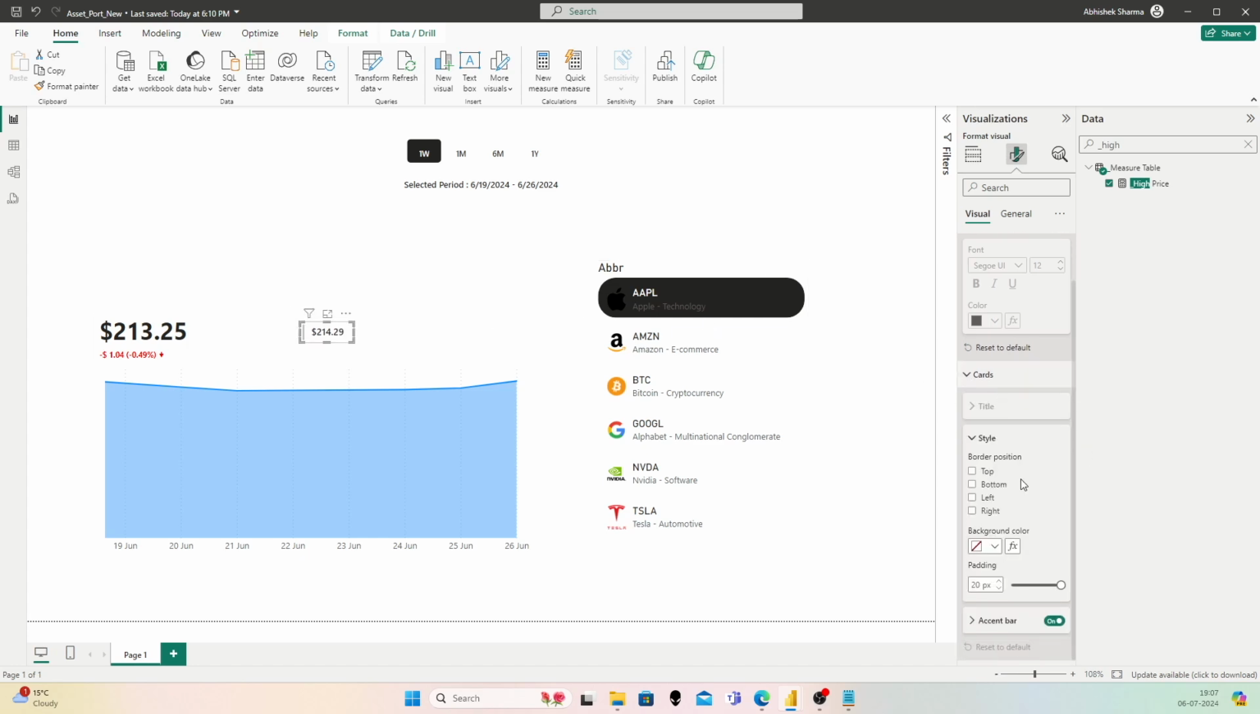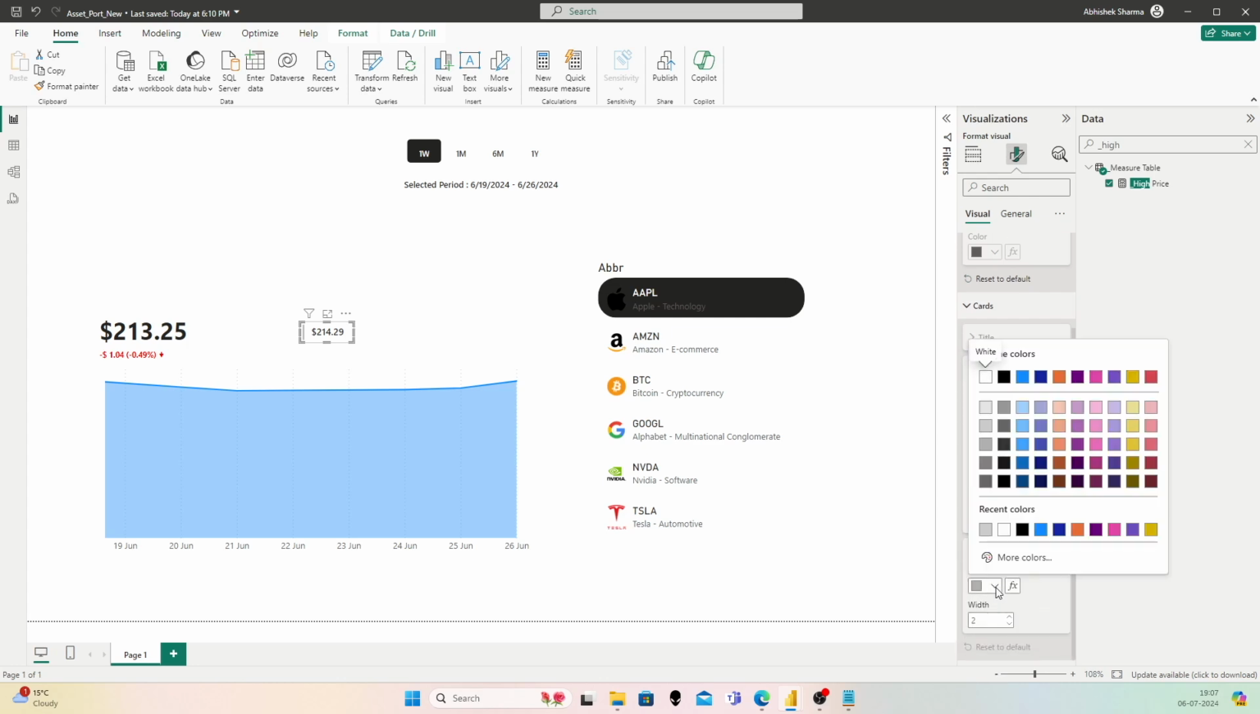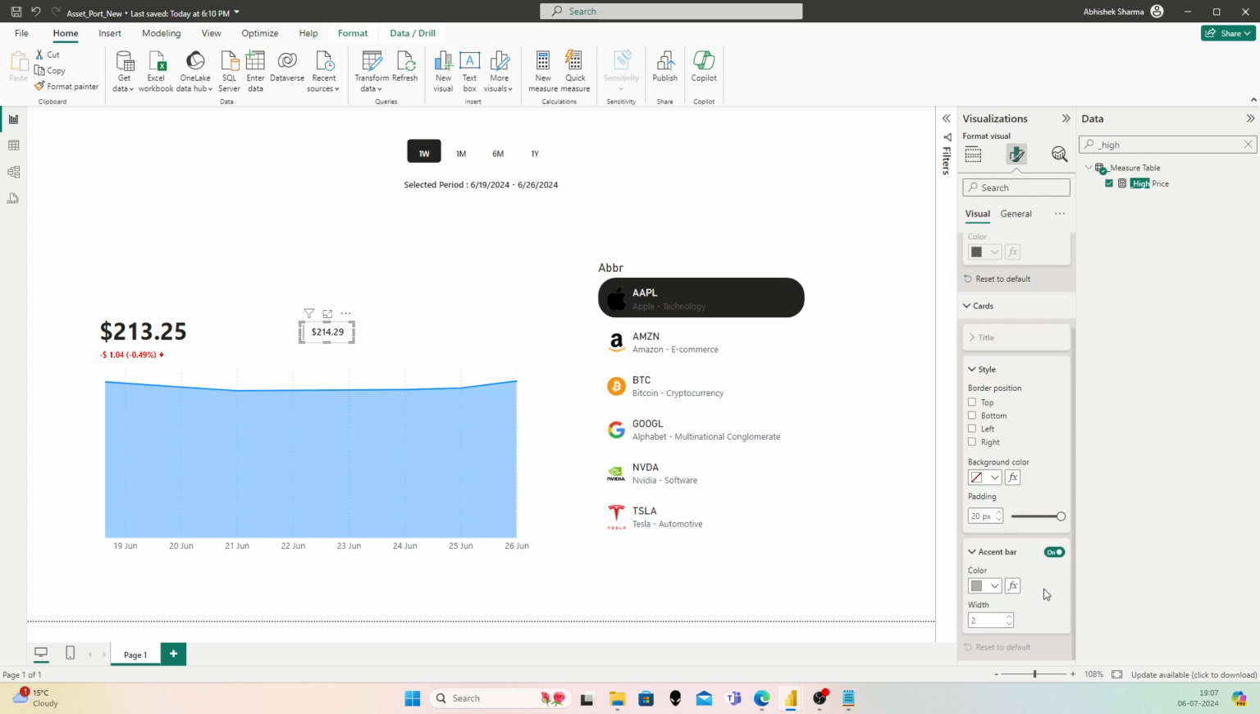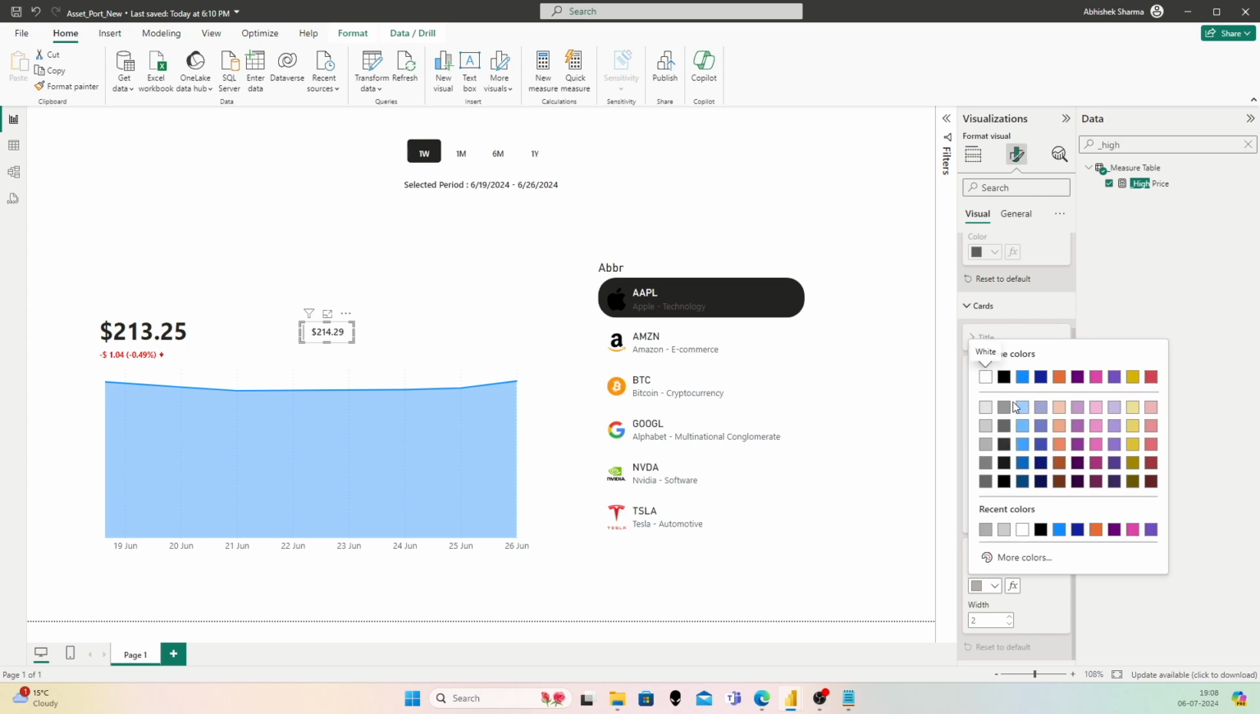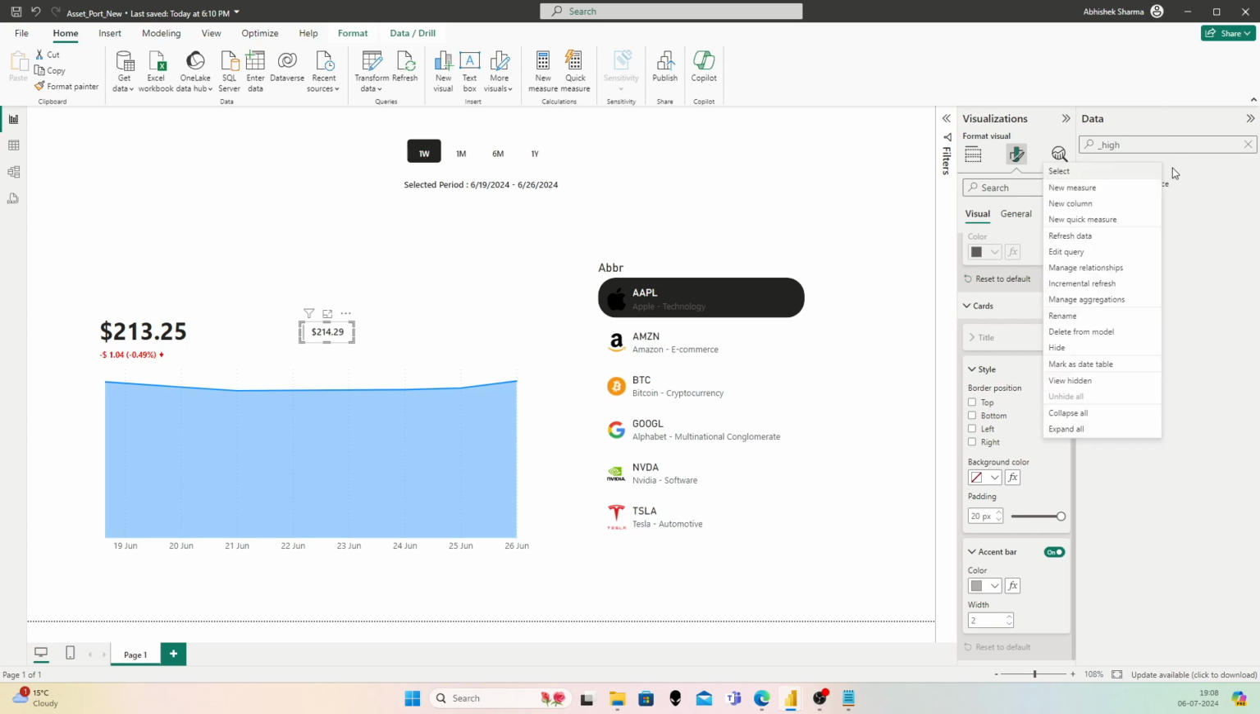Then the card, go to the accent bar, since it's the high price, right? So I'll use green as the accent bar, green color. So if I go here, there is no green, right? So there is a hack. How can we use a green thing?